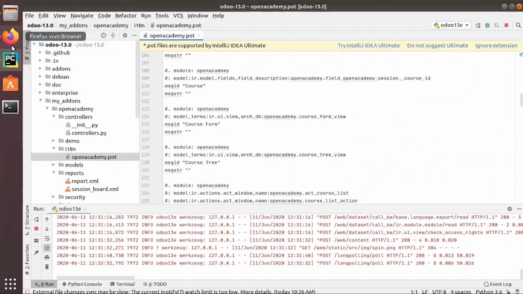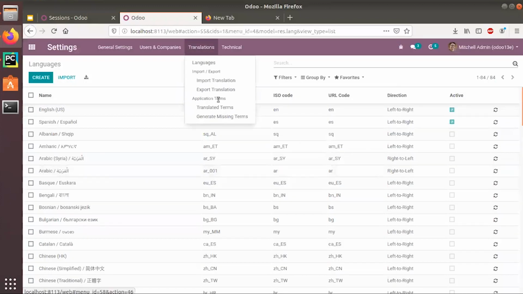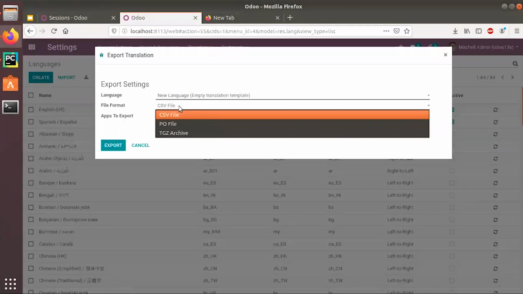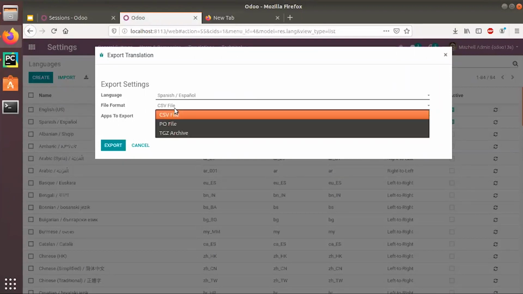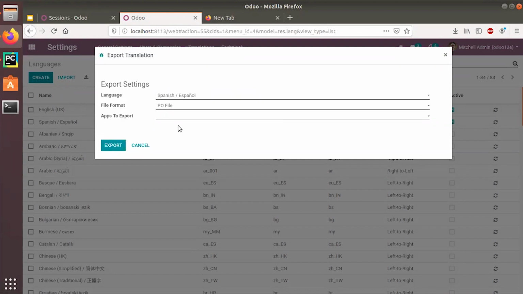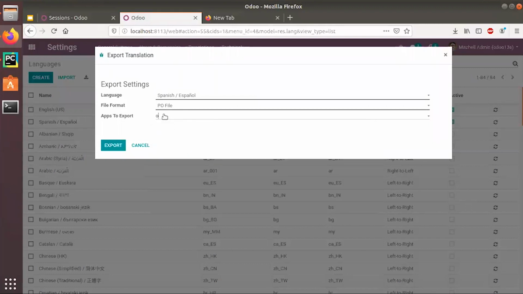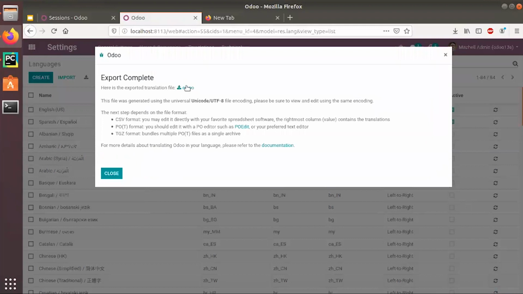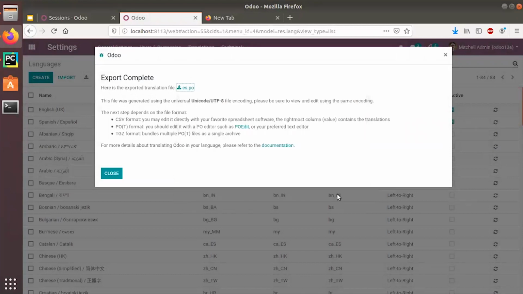The next thing we are going to do is export the translation with the language. So we are taking the Spanish PO file, Open Academy, export, and you have the es.po file with the Spanish.